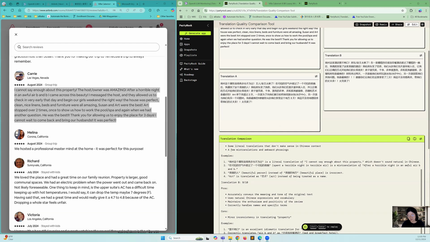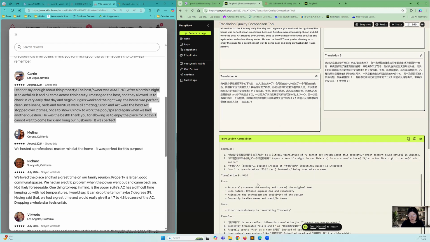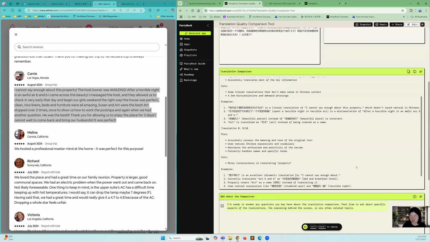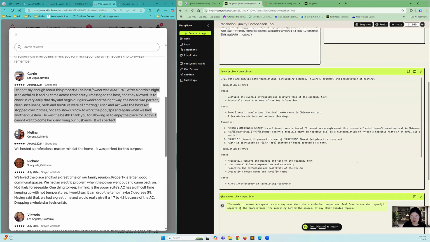And translation B, the AI gave it a 9 out of 10. The reasons are: it accurately conveys the meaning and tone of the original text, and uses natural Chinese expression and vocabulary. So this is quite insightful. If you don't speak Chinese, it gives you an overall understanding of the machine translation quality from these two web browser extensions. So how do you auto translate in your web browser?